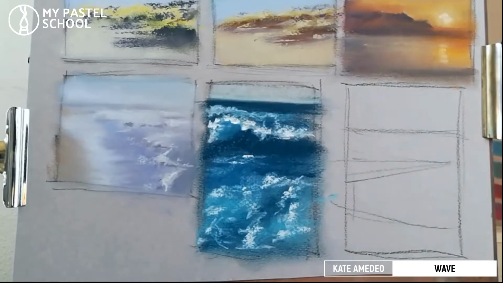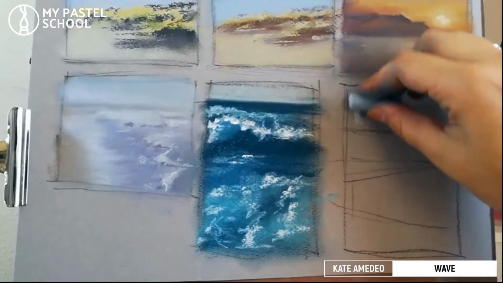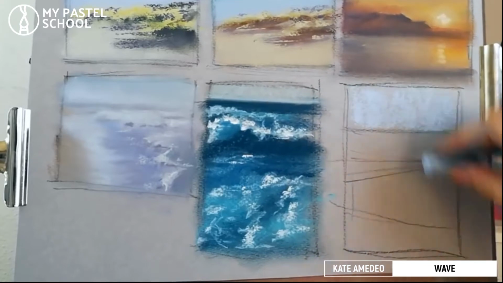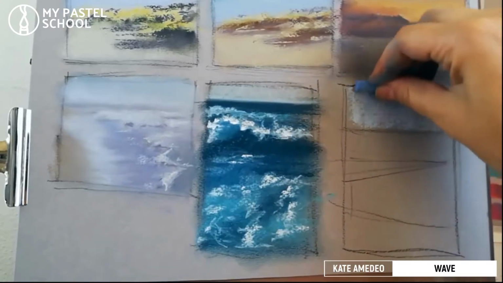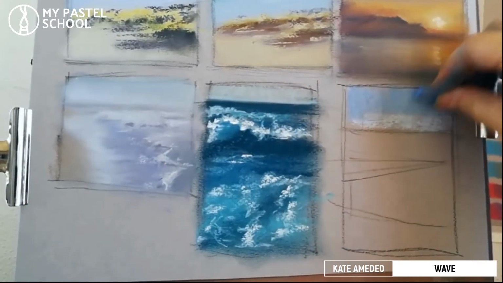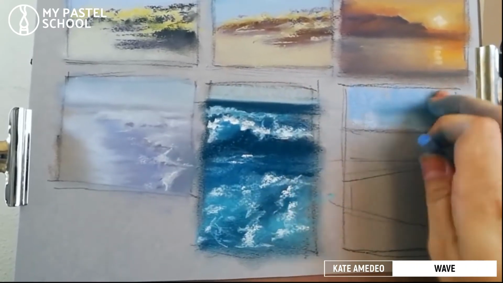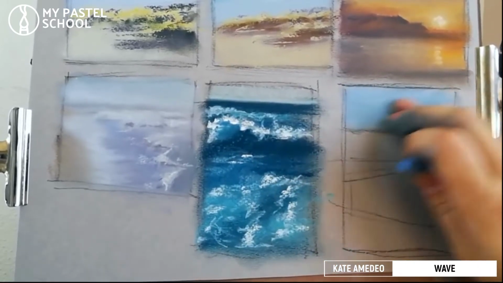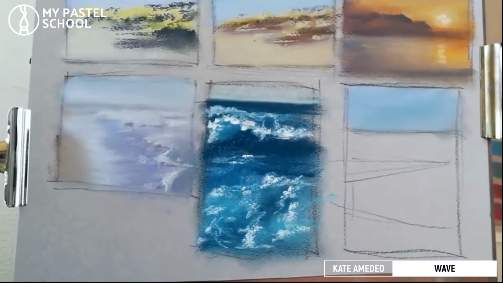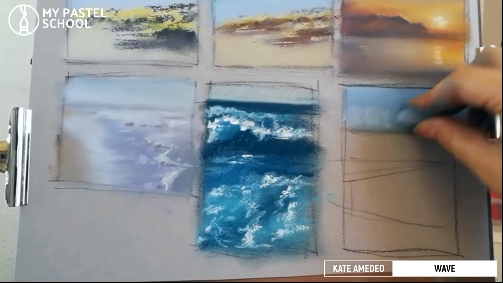Let's start with the sky. So the sky is quite overcast, so I'm starting with light blue and going into these darker blues. I had my fingers dirty, so this is why you should keep them clean. Just look at that lighter blue again over here, closer to the horizon.